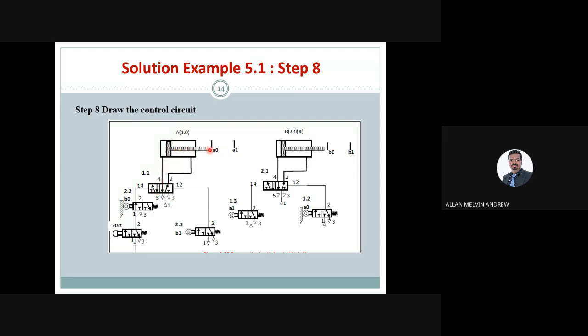Cylinder A has extended fully, so A1 will be on. So A1 will be on. The sequence is A plus, B plus, A minus, B minus. Draw based on your sequence, so the position of these sensors must be according to your sequence.